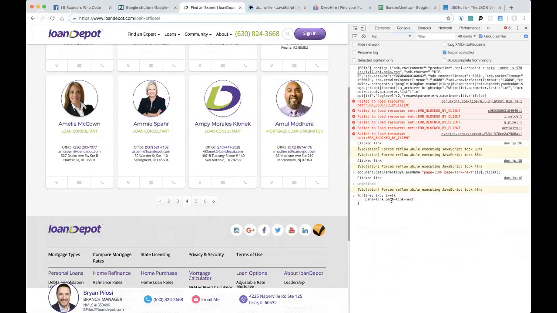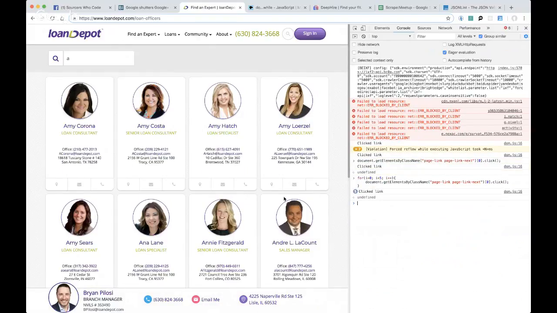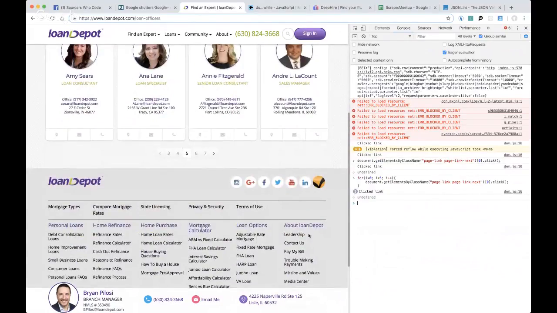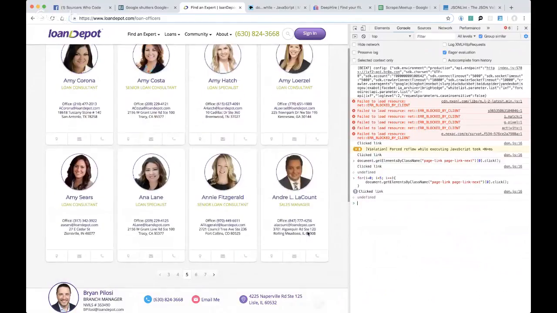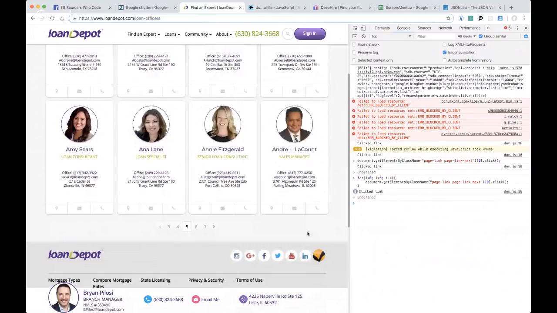Oopsie, I keep forgetting that my key doesn't work. Paste this in here. See what happens. Okay. Well, it clicked the link, but it did it all at once. It clicked the link 5 times all at once, which means those pages did load, but they loaded so quickly that I'm not confident we could extract information out of there.